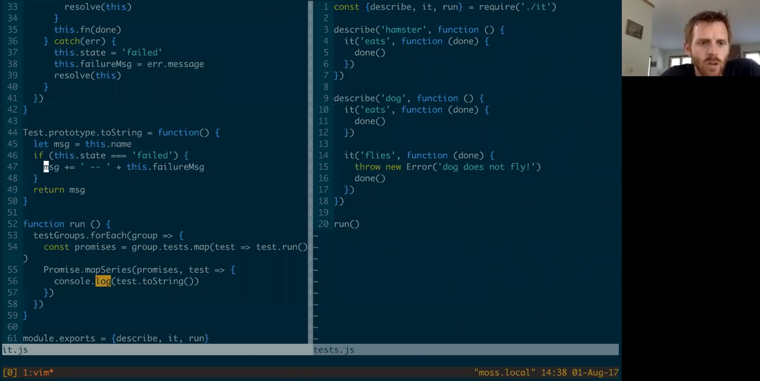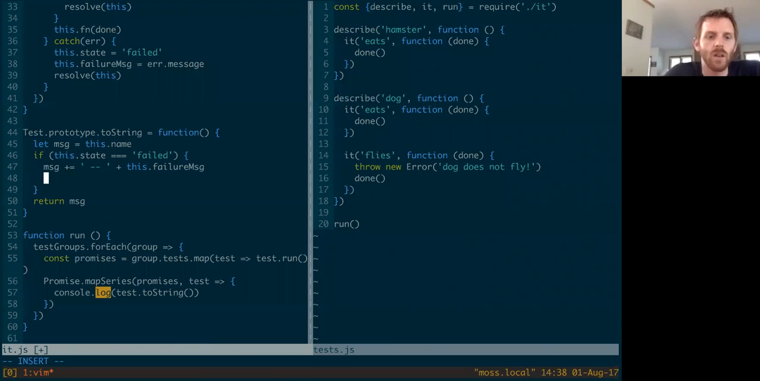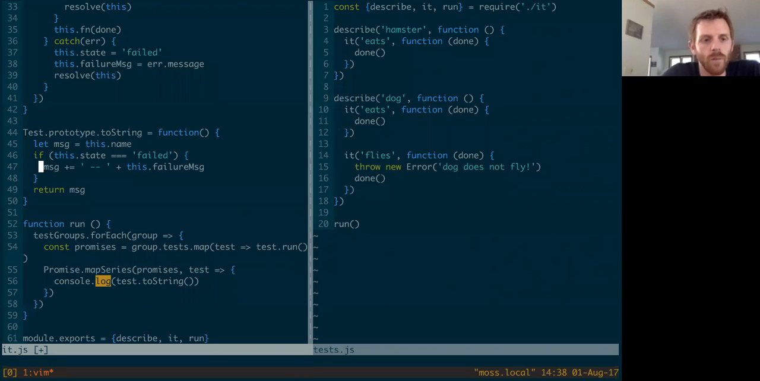So what we can do is we can improve this by saying if this failed, let's see, message equals, and maybe what we need to do is, yeah.